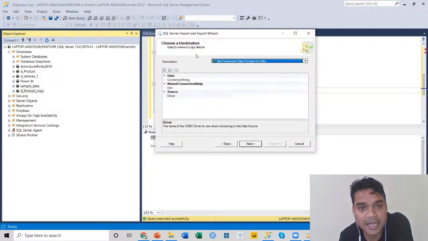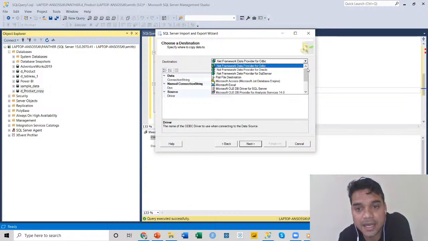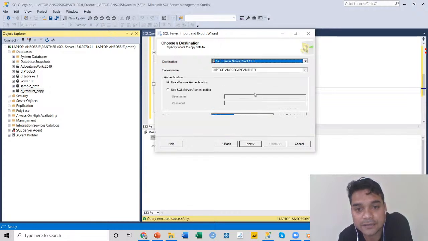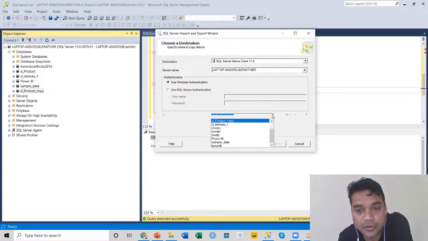Again I'll get the same window where I have to choose the destination database. So again I will follow the same steps. I'll select the SQL Server Native Client, and I can see the server name automatically populated over here. From this drop down I have to select the destination database, that is D underscore product underscore copy, and I'll click on next.